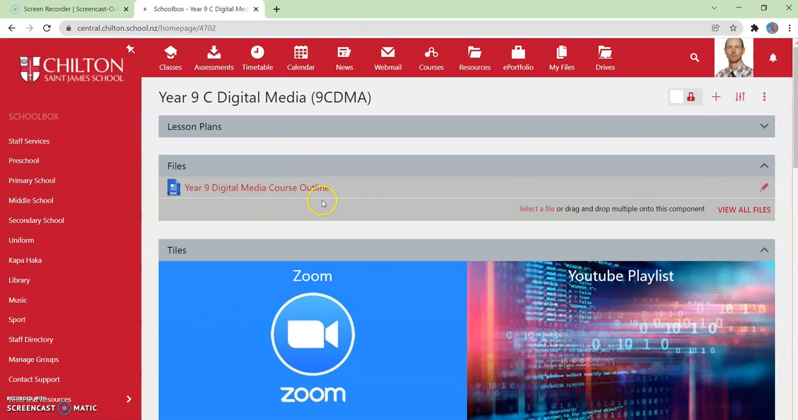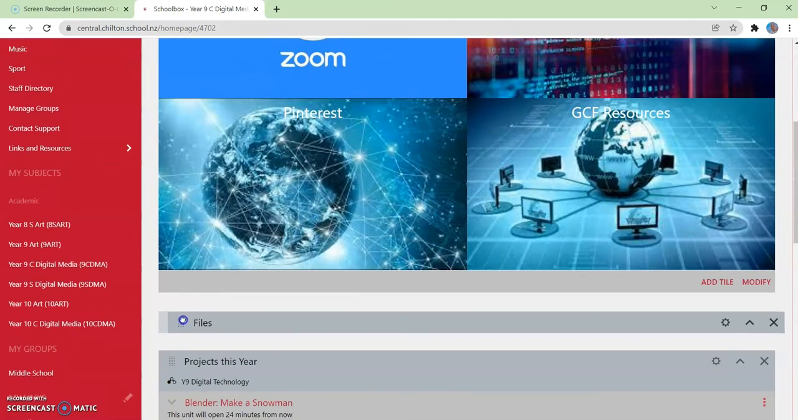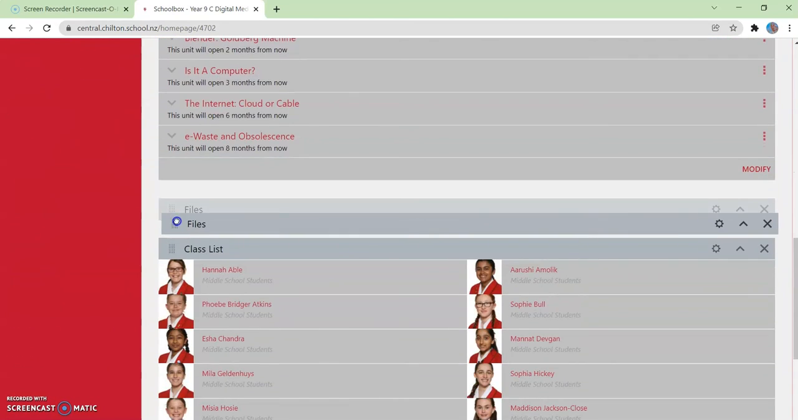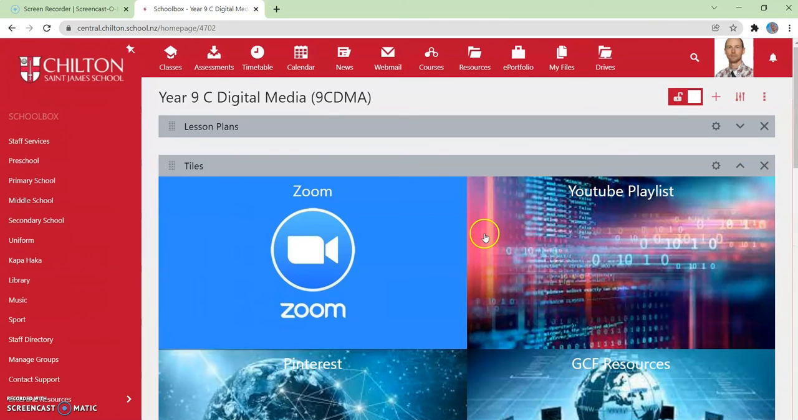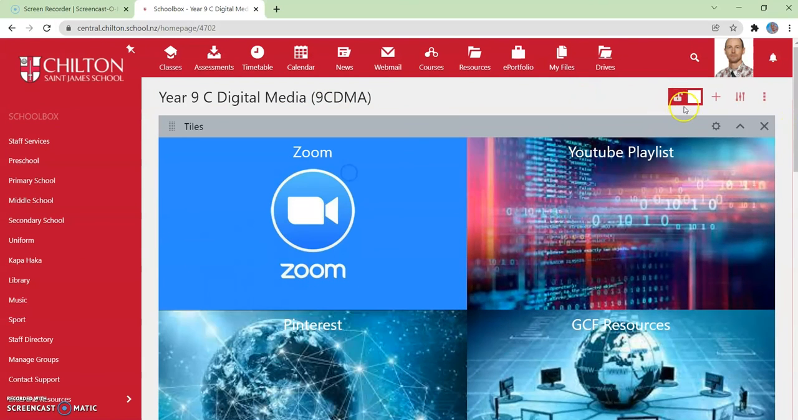I've got my digital media course outline here. This is the file. I'm not sure if it should be the first one. I think that's possibly not the most important thing. In fact, I could probably go at the bottom, to be honest. But anyway, now in terms of this thing, this is lesson plan. So I'll just get rid of that and I'll show you what that might look like.